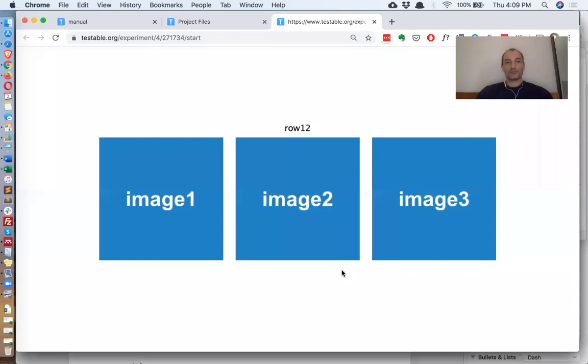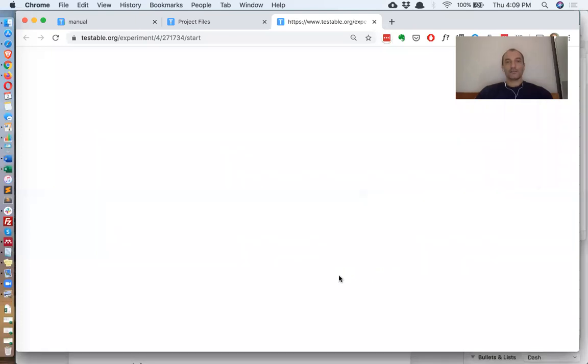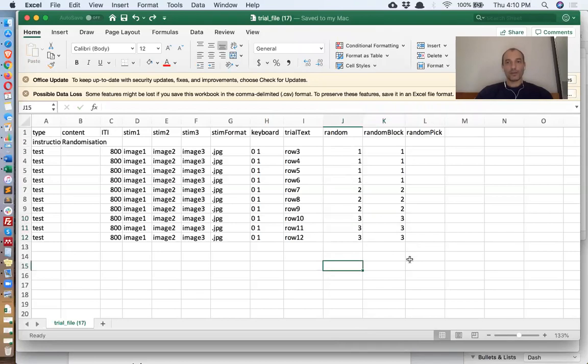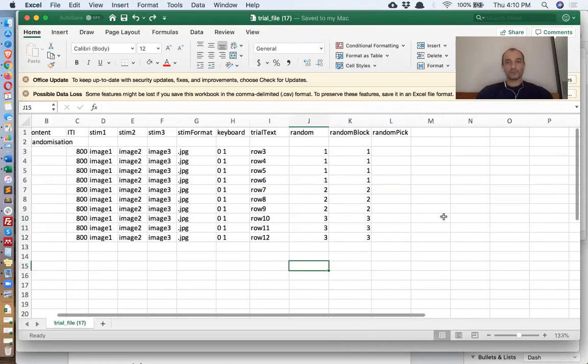So it's 12 first, then 11, and then 10. And then it's the last block, 9, 8, and 7. Okay. So that's all.